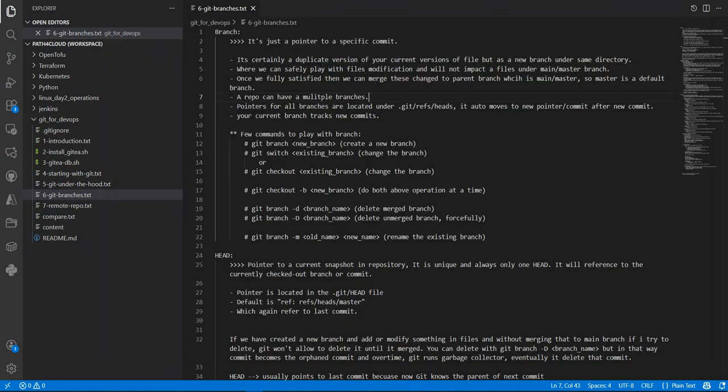Okay, now let's come back to our notes. Here you can see a few commands to play with branches. git branch new creates a new branch. git switch moves to an existing branch, it will change the branch. Previously we had git checkout, which we will discuss soon. If you want to do both operations at the same time, you can use git checkout -b and then give the branch name. First it will create the new branch and at the same time it will switch to that new branch, right?